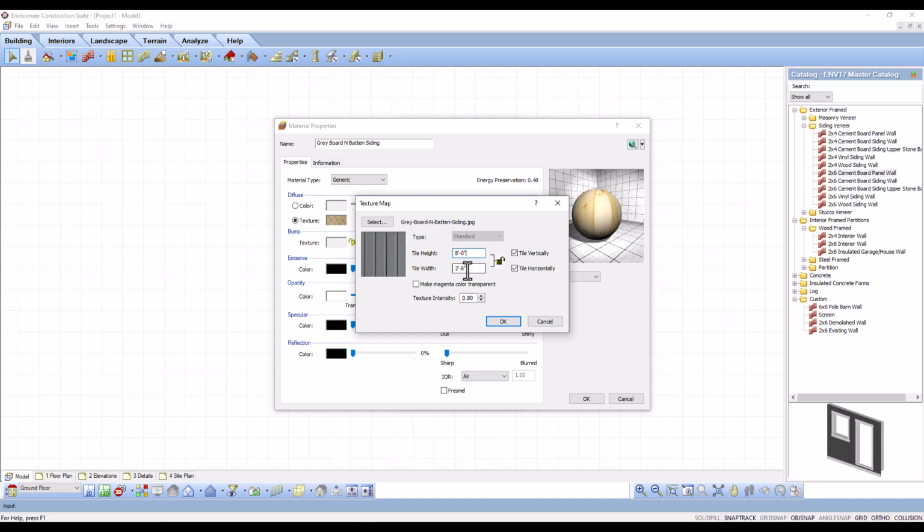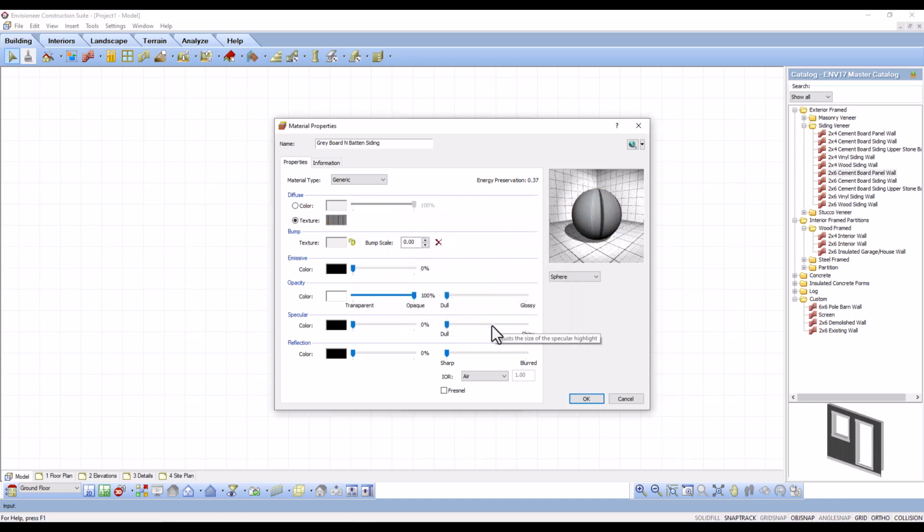Under that, we have the texture intensity, and this controls the brightness and the contrast of the textures. The value ranges from 0 up to 2. By default, it is set to 0.8, and we will leave ours at the default of 0.8. We're now going to click OK, and that's now created our new texture so we can see how it looks.